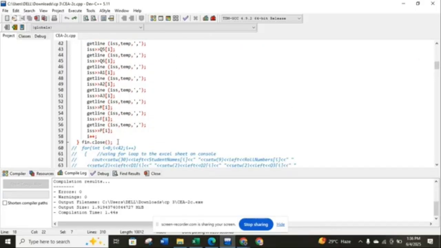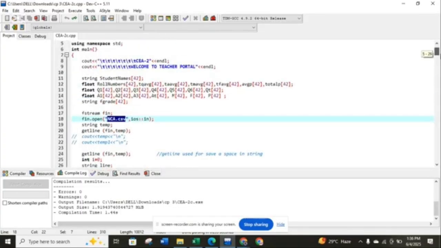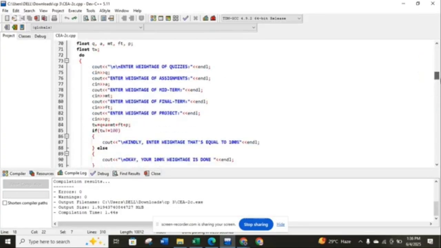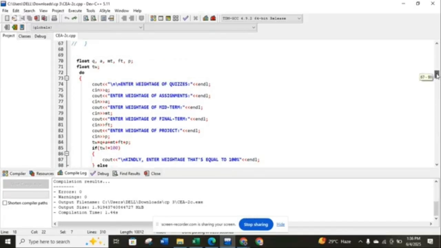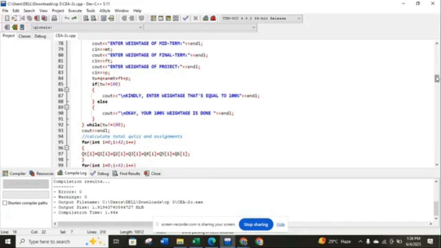We then calculate the percentage weight of each component for every student. TQ average i is equal to quiz total divided by 60, multiplied by the quiz weightage. Then the next one represents the assignment total divided by 30 multiplied by the assignment weightage, and similar formulas for the mid, finals and the project. Finally, total_p[i] stores the sum of all these weighted scores.